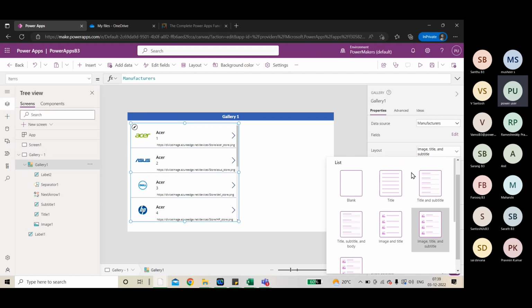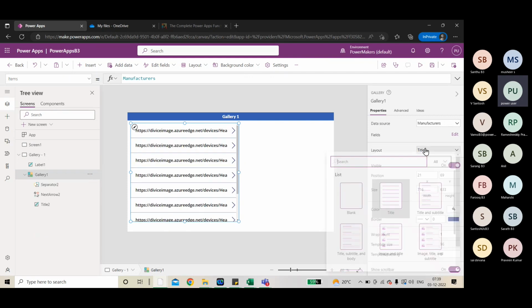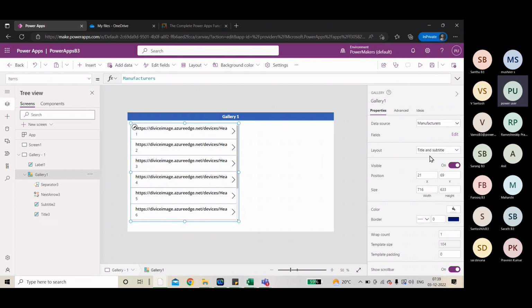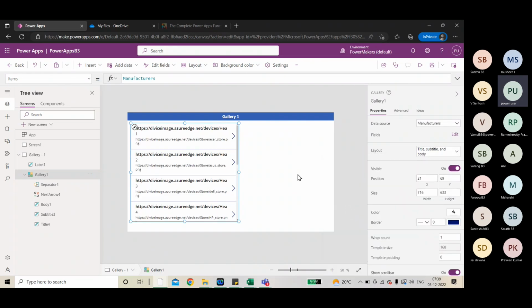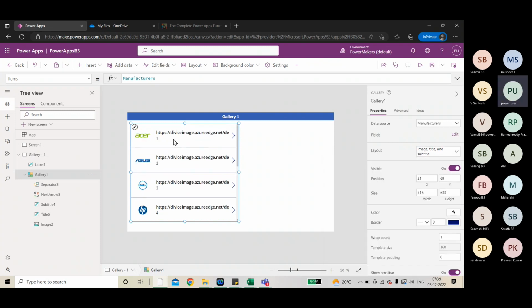We have different layouts. With the Blank layout, you get everything blank. If you want to go ahead with the title, you can. Title and subtitle, you can go ahead. Title, subtitle and body, you can go ahead. And with the image, that's the default one we have used. This is the default layout which we have got. It's a good interview question: when you add a gallery to your screen, what is the default layout? Yes, image, title, and subtitle is the default gallery layout.